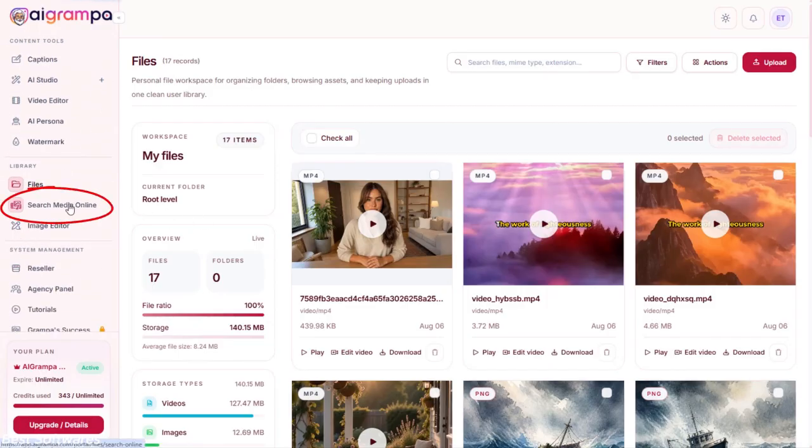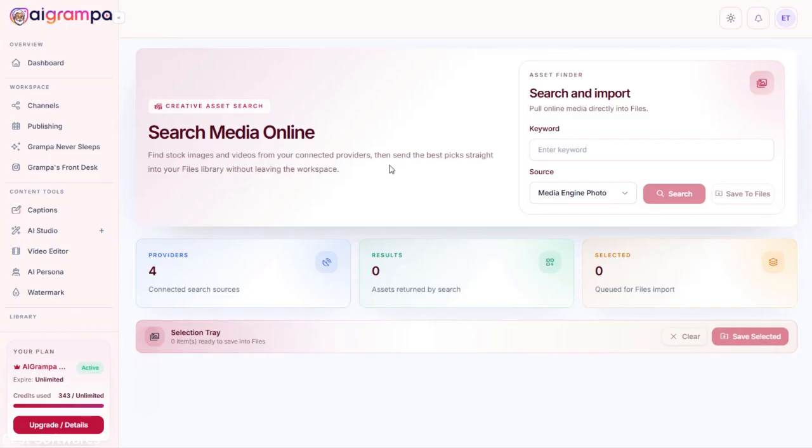Next on the menu, we have Search Media Online. And this is simply a search function for stock images and stock videos. So here from the drop-down, we can search media engine photos and videos in essentially 2 different sources. So let's just keep it simple.